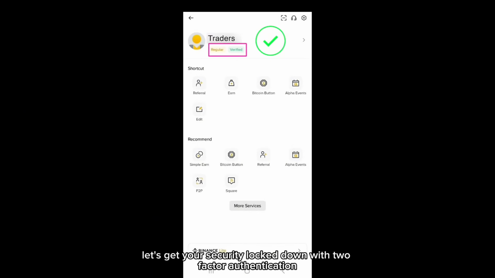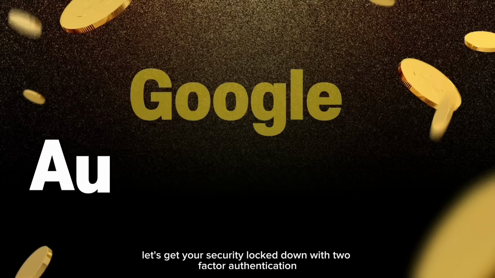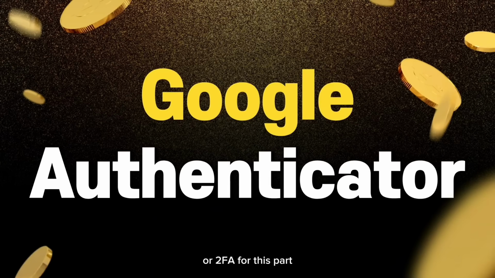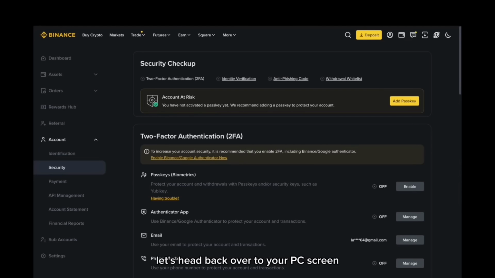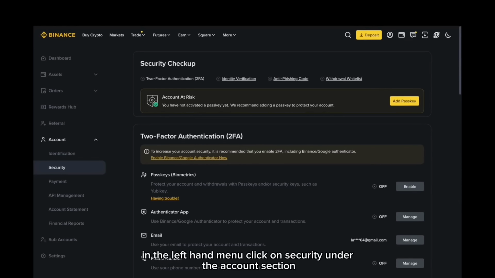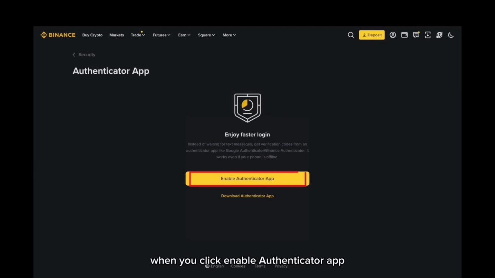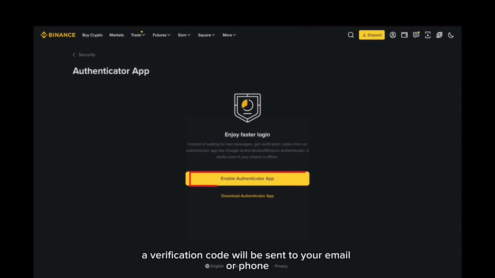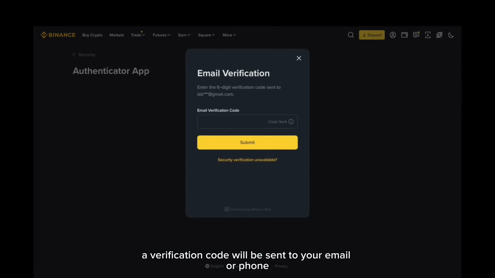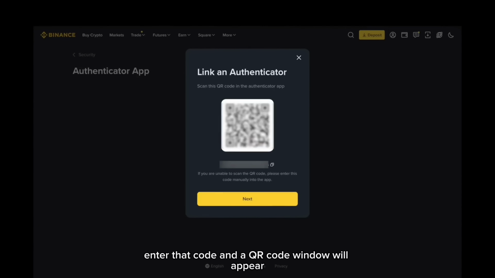Next up, let's get your security locked down with two-factor authentication, or 2FA. For this part, let's head back over to your PC screen. In the left-hand menu, click on Security under the Account section, and then click Manage right next to the Authenticator app option. When you click Enable Authenticator app, a verification code will be sent to your email or phone just to verify it's you. Enter that code and a QR code window will appear.